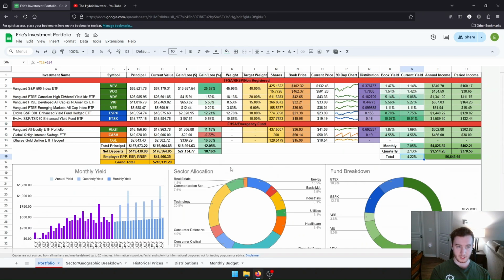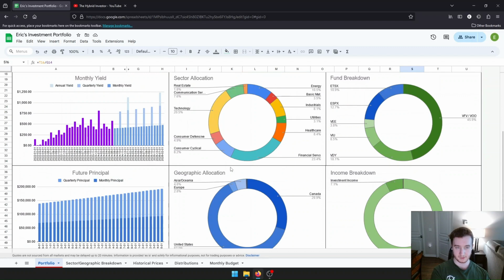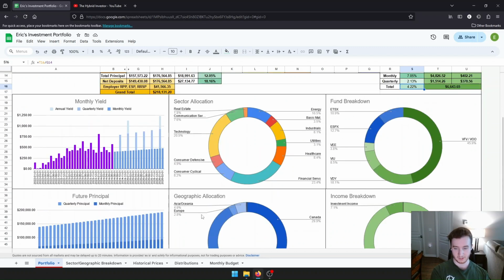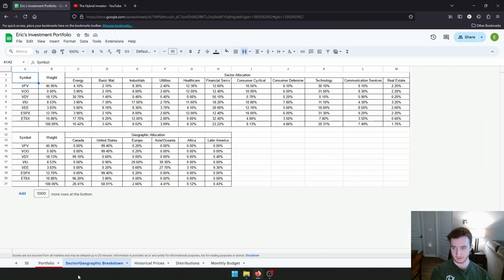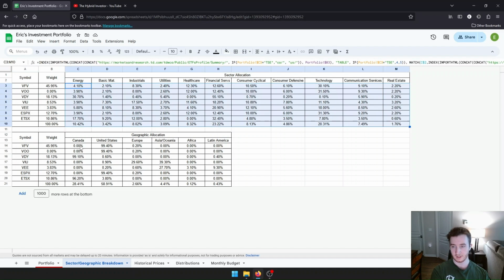So that's the main chart area, and then we go down to these graphs, which are the sector allocation and geographic allocation, and they are automated nicely. I'll show you that right now. If I go to sector and geographic allocation here, we have all the funds inputted from the main portfolio tab, and we have sector allocations as well as geographic allocations.